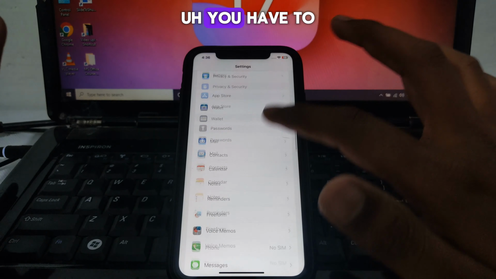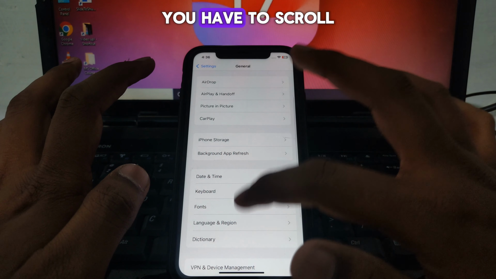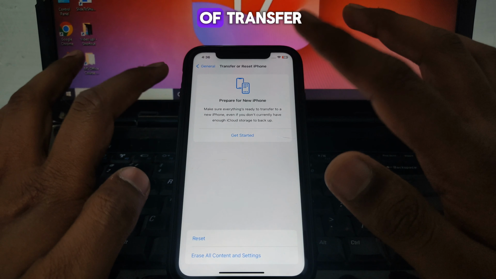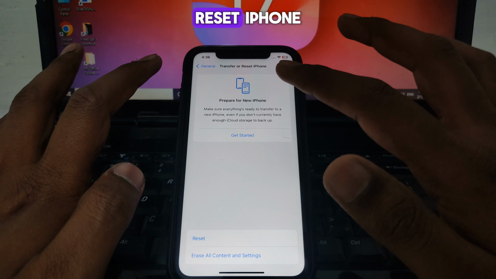If it is already turned on and you are still seeing this kind of error, how can you fix that? For this, you have to again go into settings, and after that, you have to go to general, and scroll down until you find the option of transfer or reset iPhone. Here you have to click on reset, and you have to simply reset all of your network settings.